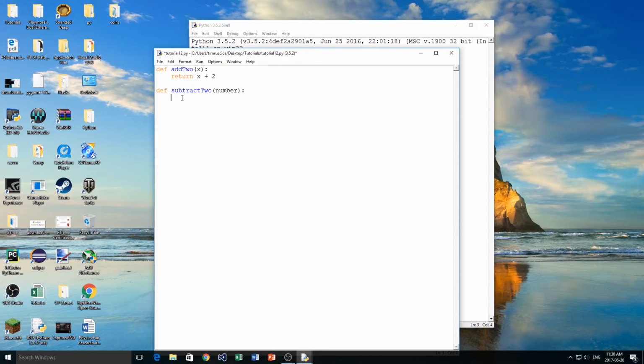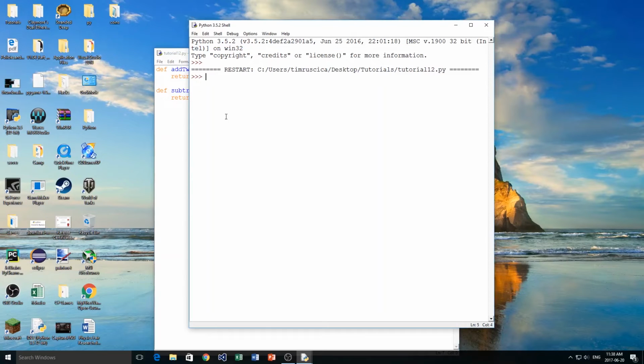It should tab me in one space, and I'm simply going to return number minus 2. Now, I'll talk about what all this really does a little bit later, but I just want to give some examples. So now, if we want to call our function, or actually use these functions, we have to do something. We can't just leave it like this. I'll show you, if I run this right now, nothing's going to happen.